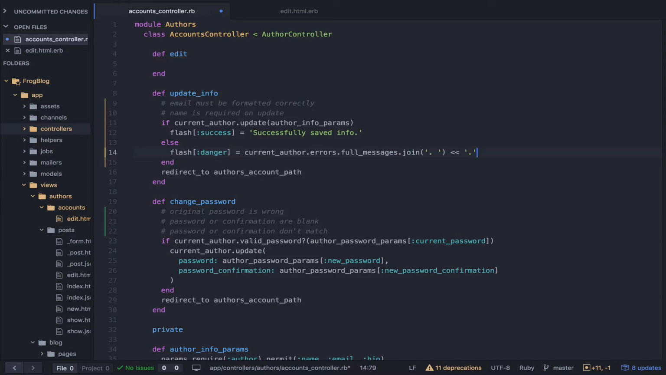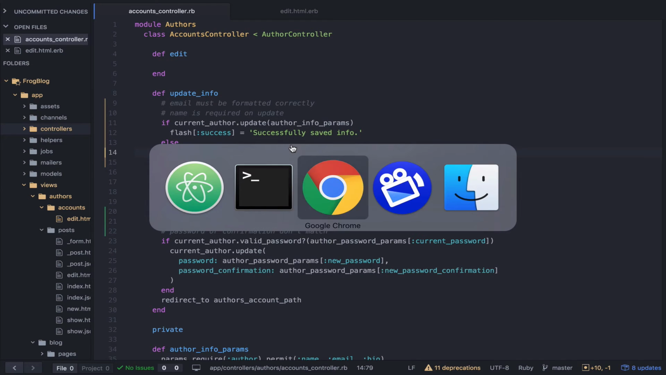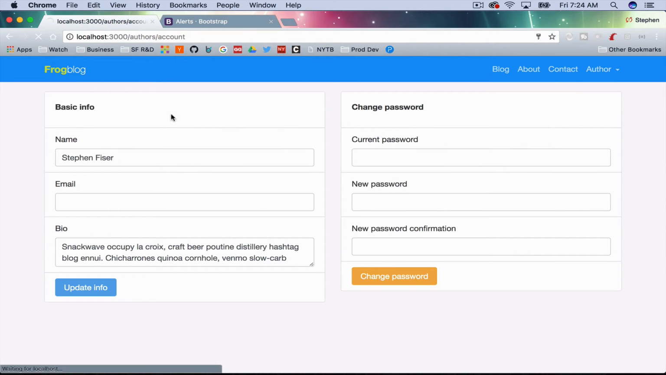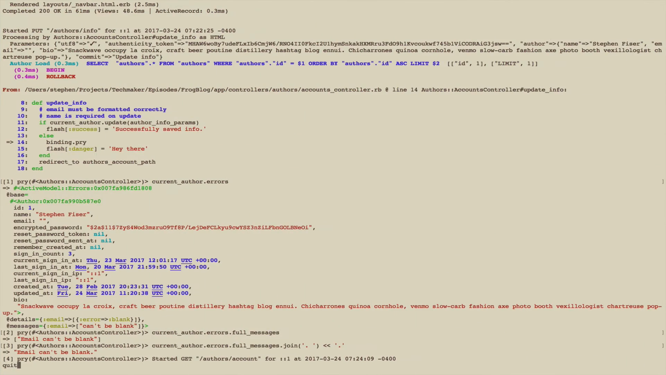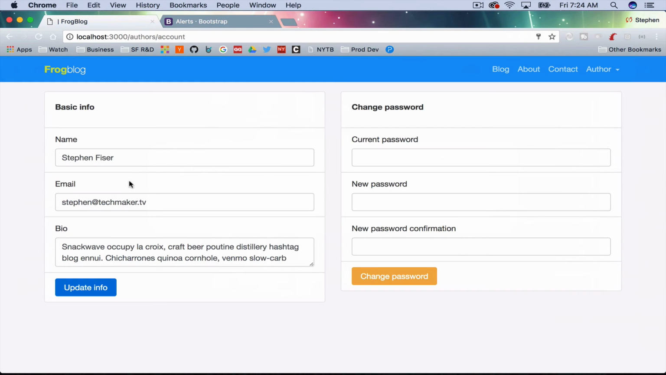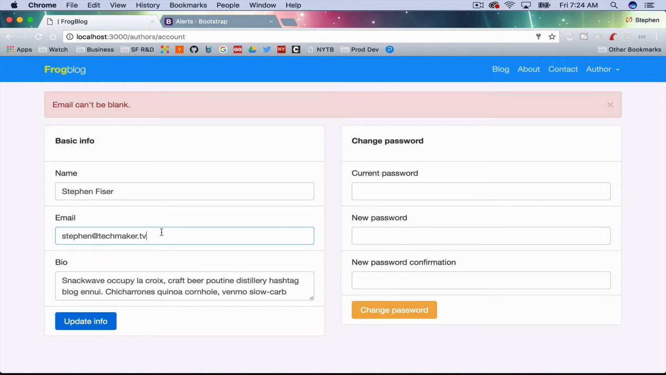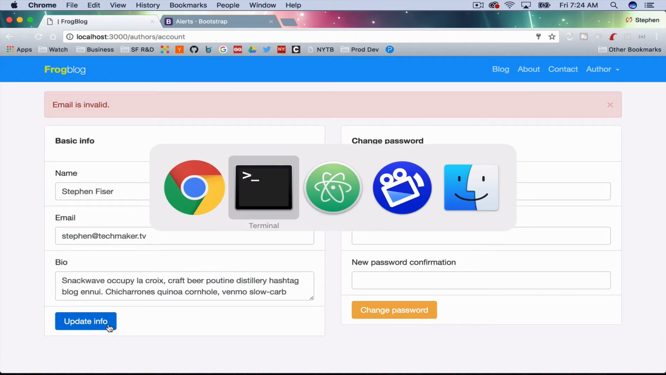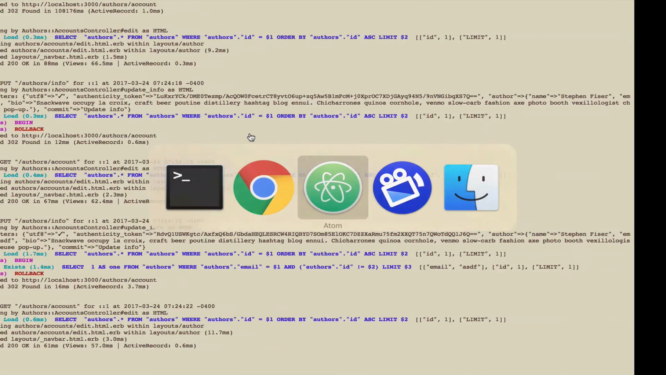For successfully saved, we don't really need to do anything fancy. We're just telling people we saved their info. For the error situation, we need to tell them what went wrong. So let's go try this out. I'm still stuck in the pry, I believe. Okay. So let me make this blank. Email can't be blank.